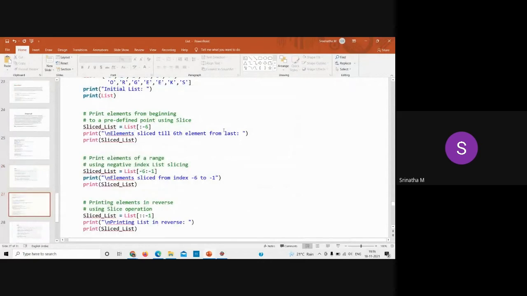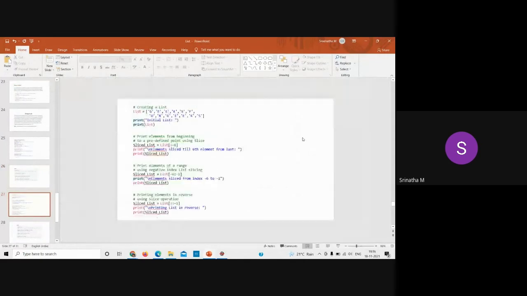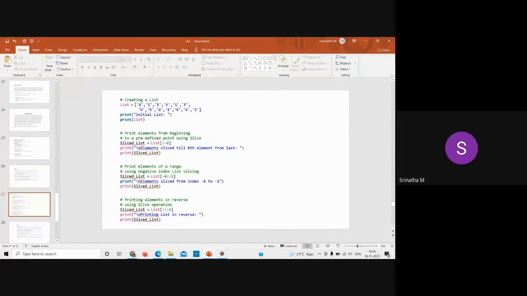In the same way, we can have another example, which is similar to that one. Print elements from the beginning to a predefined point using slice up to -6. -6 means -1, -2, -3, -4, -5, -6. Up to this, it will be printed. You can also use negative indexing. It will start from -6 and go to the end. -1 means 1 less than this.